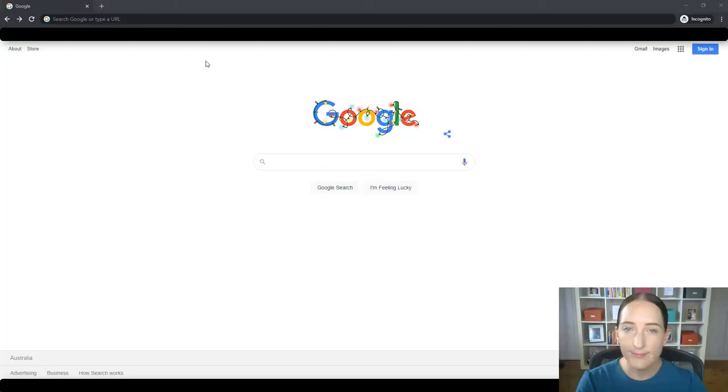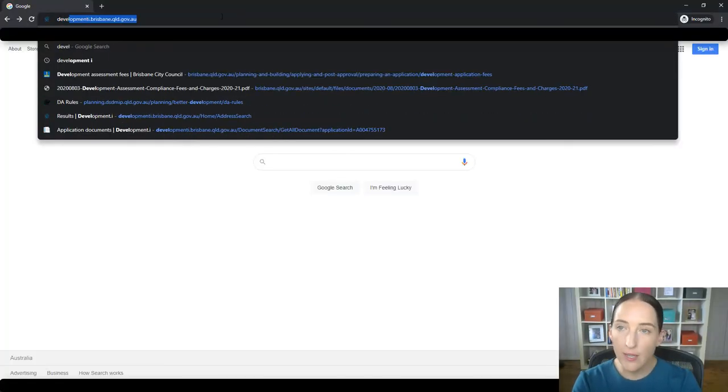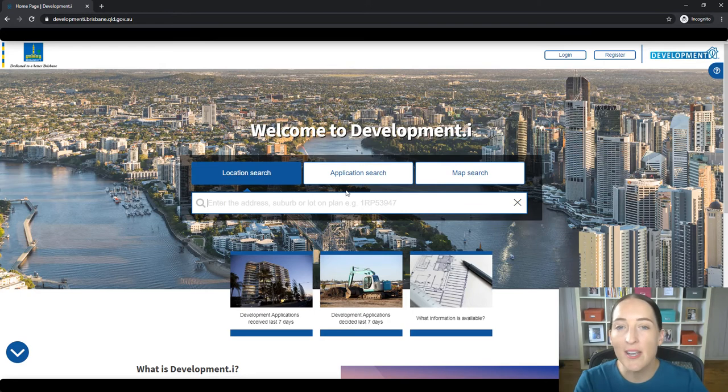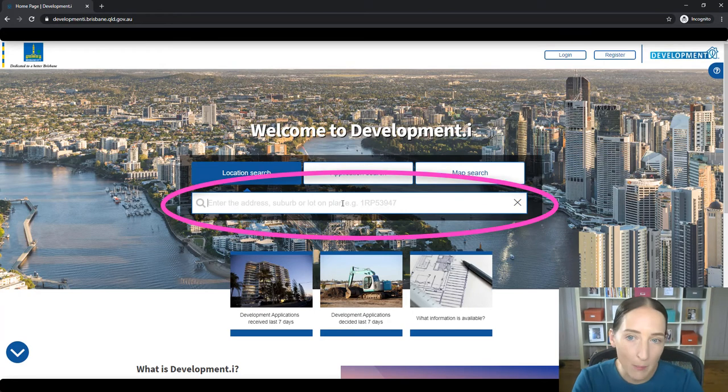Let's do this. Okay, so first things first, you need to come to the browser and type in development.i.brisbane.qld.gov.au. If you go to Google and just type Development.i Brisbane, it should take you to the same page. Now, you wait for it to load. What you need to do here is type the address into this white little bar here.